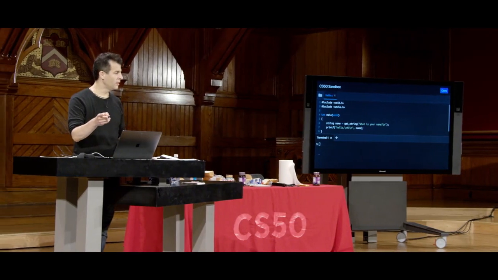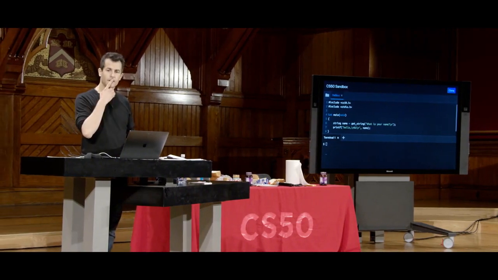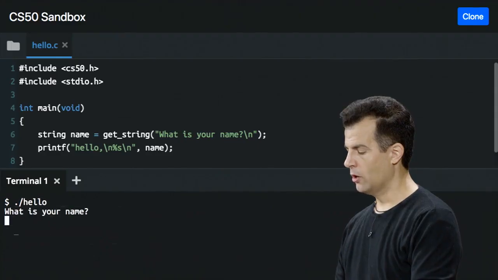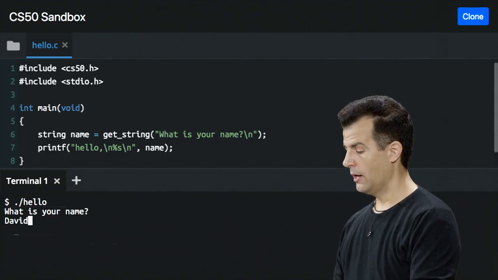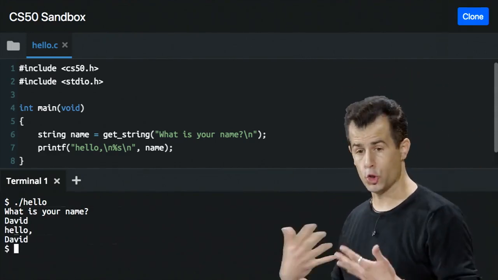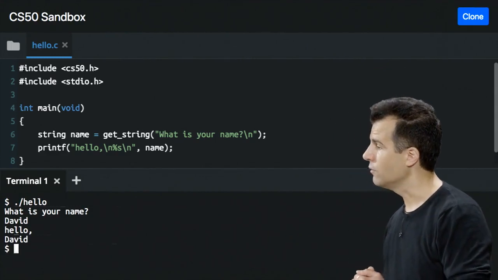So how many lines of output is this going to display? I heard 4. Other values? Let's see. Let's go ahead and make hello, and then run ./hello. What is your name, as before? Enter. Hello, comma, new line, David. So 4 total lines, certainly, or just 2 lines from the computer itself.